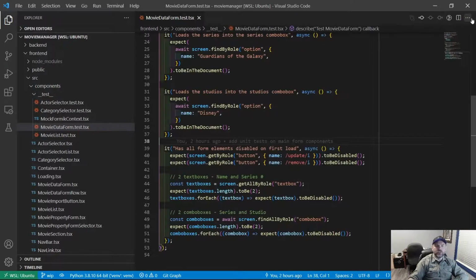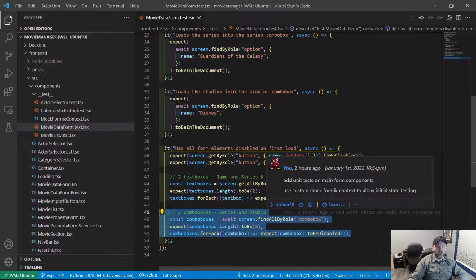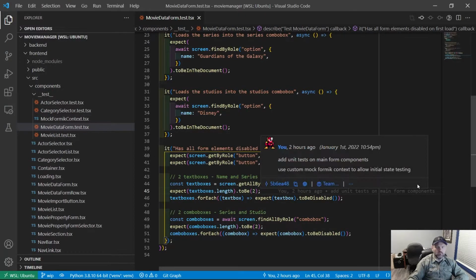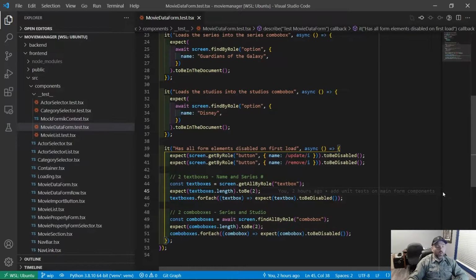Let's go into movie-data-form.test. And you'll see we've got some new tests down here, checking that there are 2 combo boxes and 2 text boxes. All right, so I get the text boxes, and then I expect that the length of this array is going to be 2. Well, what's wrong with that? Well, for text boxes, nothing. There will be 2 of those.